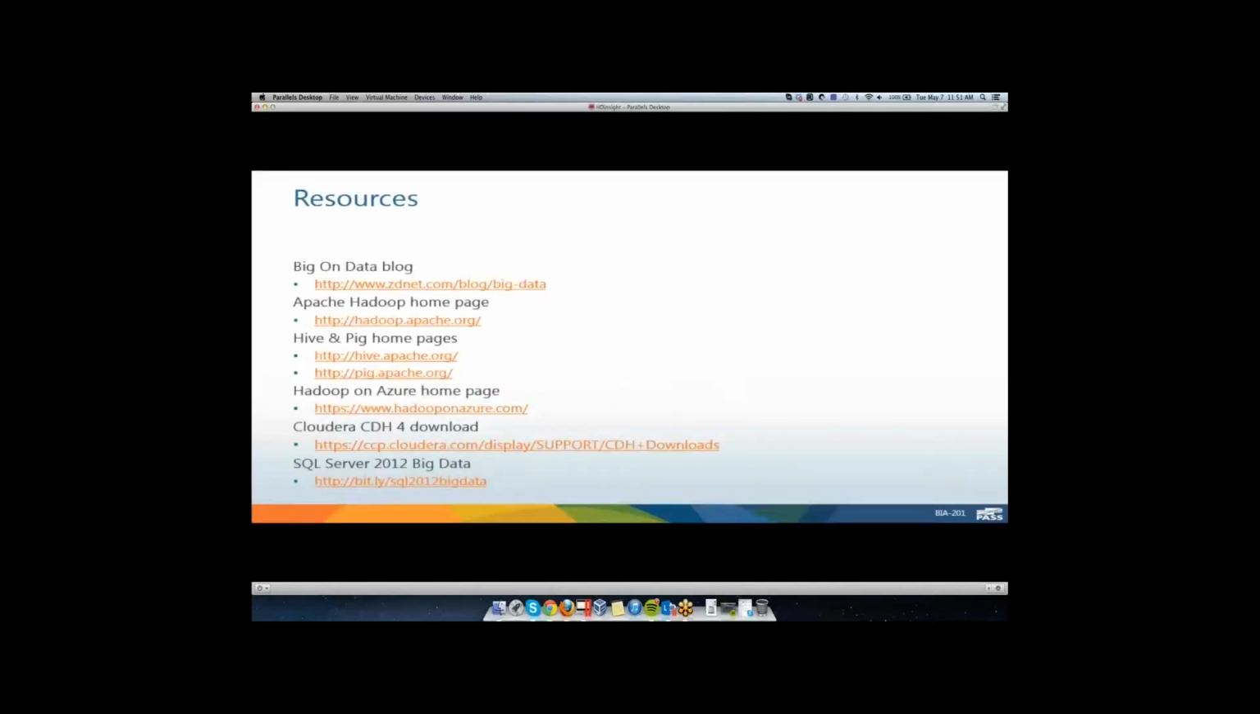So there's a bunch of good resources out there. The Apache Hadoop homepage, the Hive and Pig homepages. There's actually a lot of really good documentation on those pages as far as how to write queries and how the system works. And of course, the Hadoop on Azure homepage, which is now just the Windows Azure homepage. Cloudera, Hortonworks, and MapR all have good distributions for you to play around with if, for some reason, you don't want to run it on Windows. And then, of course, the SQL Server 2012 Big Data section on the Microsoft website. There's a lot of good information there as well.